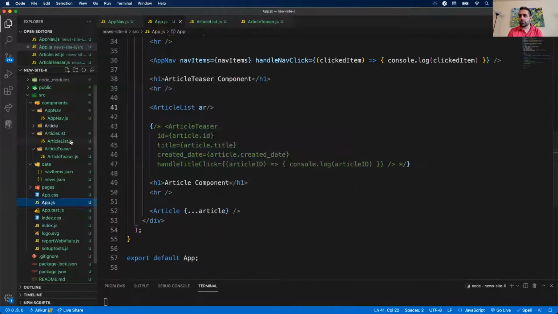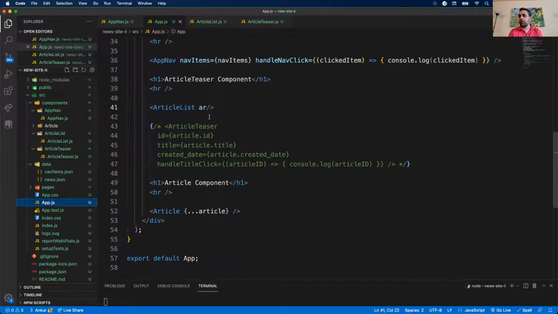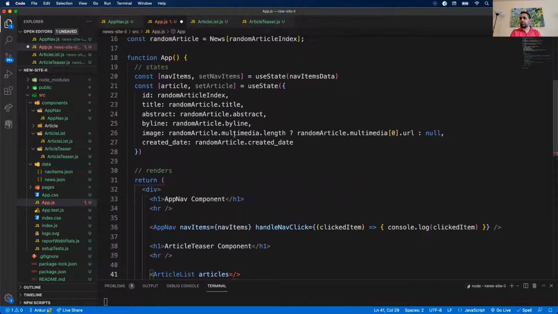Again, I'm just going back to article list. We have two values we need to pass in as props. Articles is one, handle title click is the second. So let's make sure we pass those in. So articles needs to be one prop. Where do we get articles from? Well, let's take a look at what we have right now. So we have an individual article. We have nav items. So I think reading our requirements, we don't want a random article.